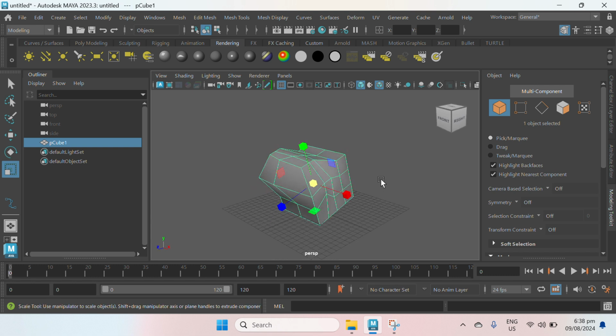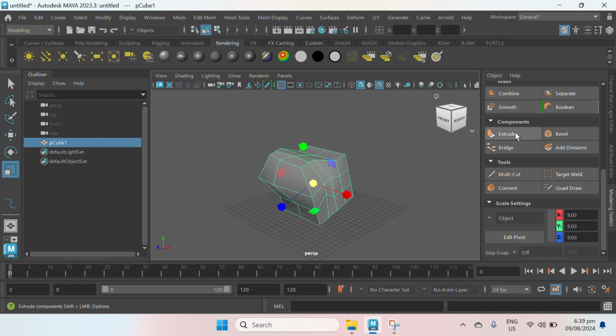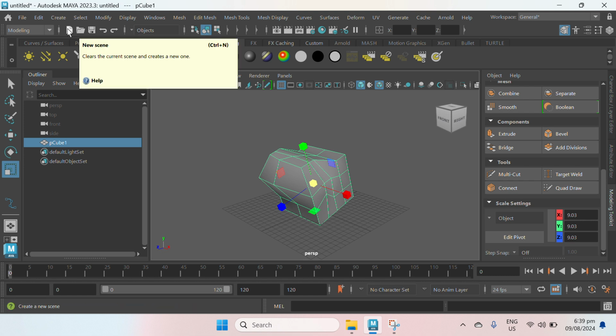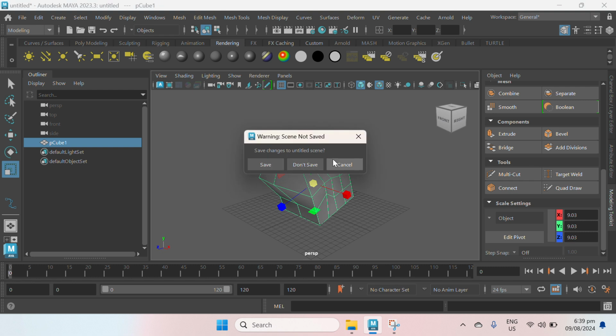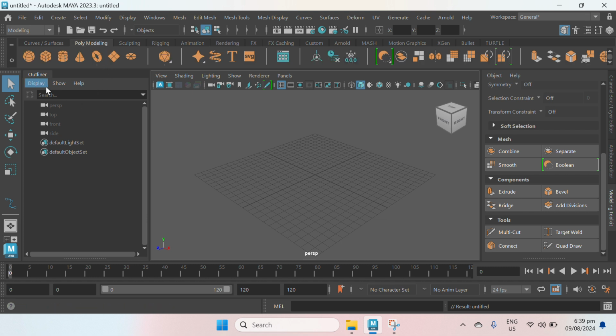Next, let us practice the most important tool in modeling, the extrude tool. You will see the extrude tool here in the modeling toolkit. If you scroll down, here's the extrude tool. Allow me to create a new scene. So just click this button or icon rather. Don't save. And go back to polymodeling.